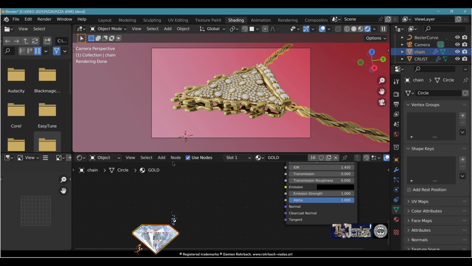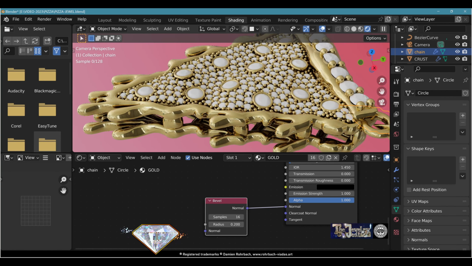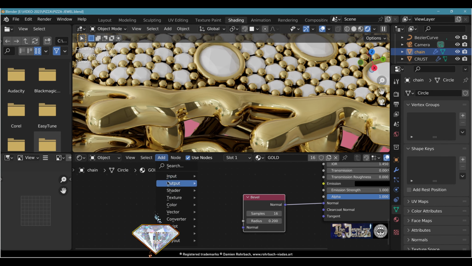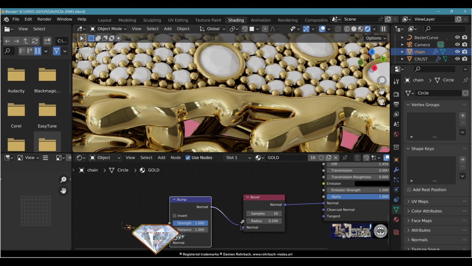Now let's go to add, search bevel. The bevel goes to the normal map. Sample 16, radius maybe 0.2. Let's zoom in a bit. Now let's add a vector bump and plug it into the normal map.